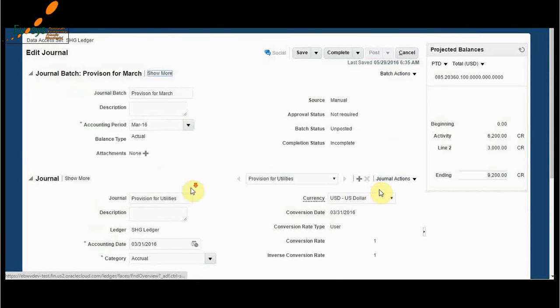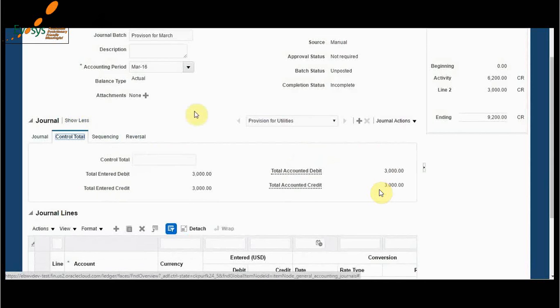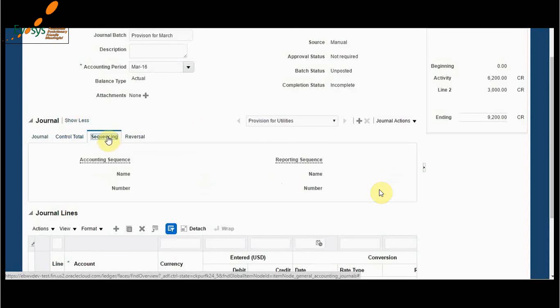Similarly, if we move to the next section called Journals, there is again a Show More option similar to Journal Batch. We also have Control Total at the journal level. This control total governs the total of the journal lines entered on this particular journal. A similar kind of warning message will be thrown in case the total of the journal lines does not match the journal total. The next item is regarding sequencing. Every journal creates a unique reporting sequence once the journal has been posted. So, the unique number will be shown in this particular tab once the journal has been posted.